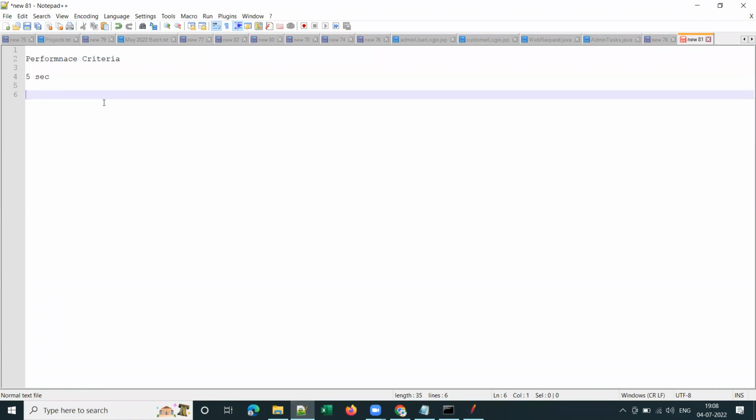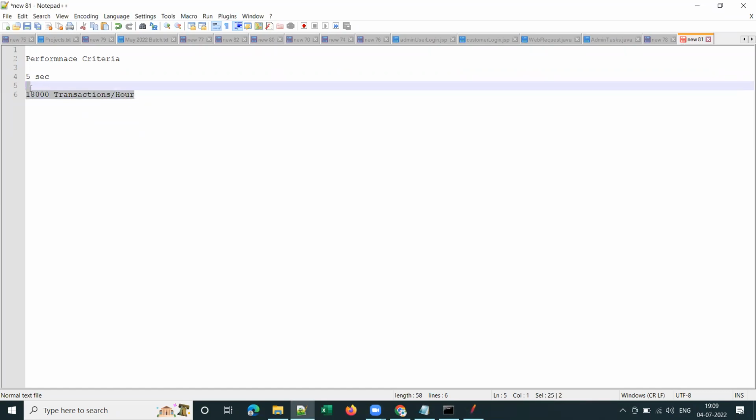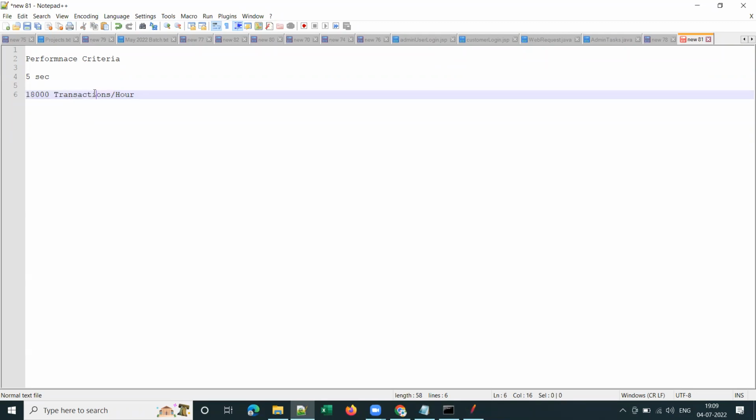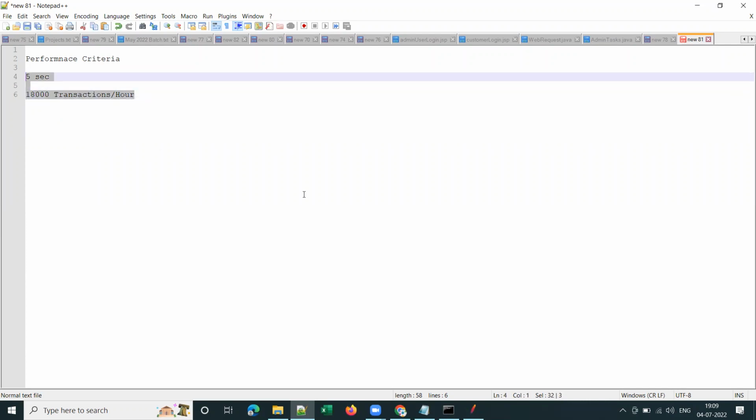See, I worked on one banking project wherein our performance criteria was something like this. Our application should support 18,000 transactions per hour. Okay, 18,000 transactions per hour, right? This is one of the performance criteria for that application. Clear, guys? That banking application should support this many transactions per hour. So this is one of the performance criteria. Able to follow, guys?